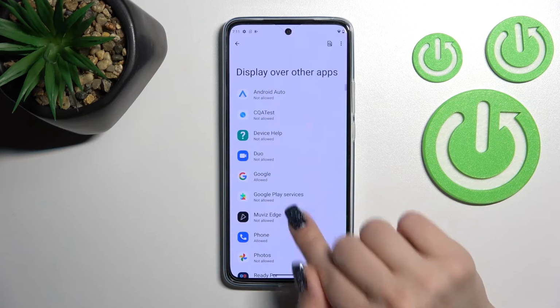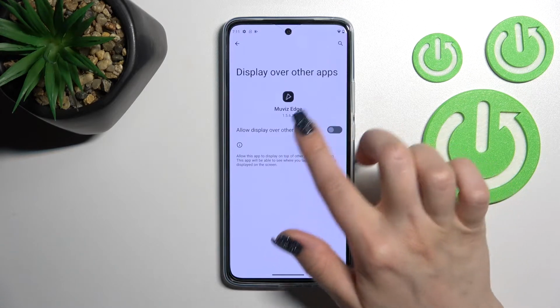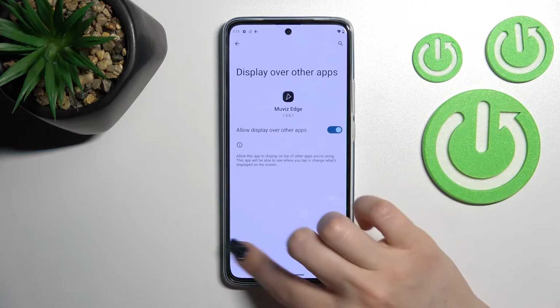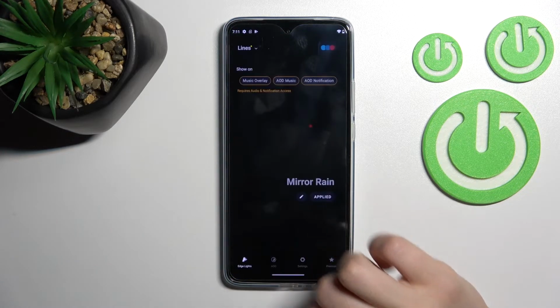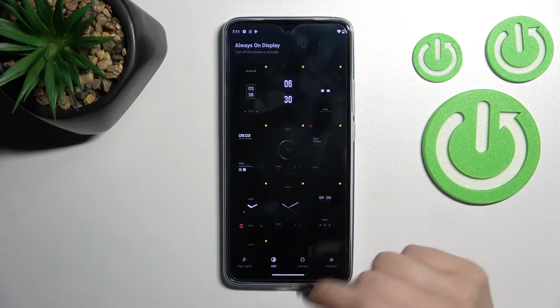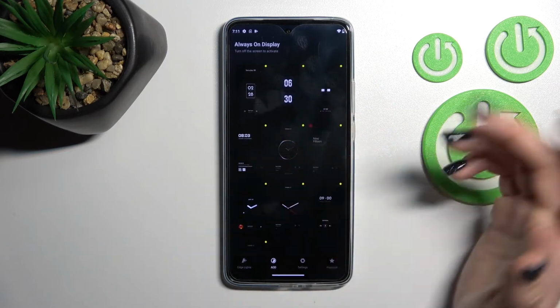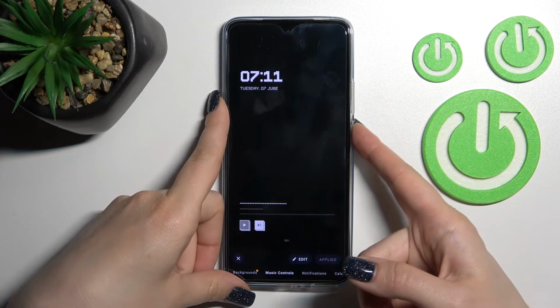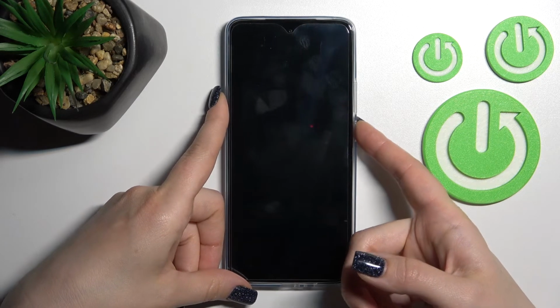After that, find here the Muviz Edge application, and to activate the switcher, click here once. After that, let's go back to the app. Here click on the AOD and select one from these available tabs, for example this one. Click here done to apply, and now let's just lock the device.